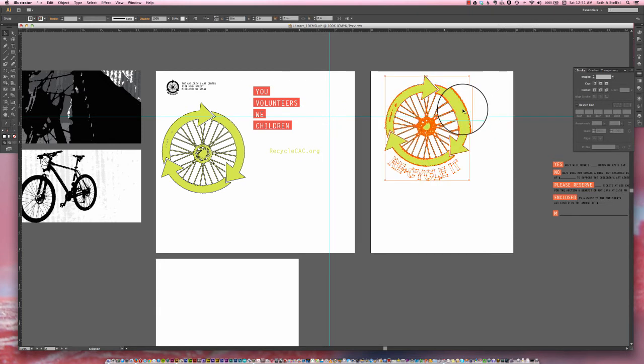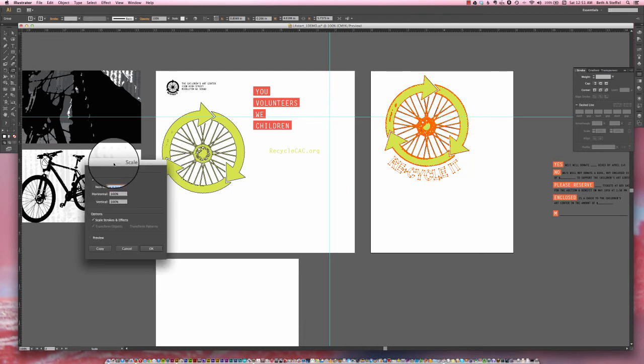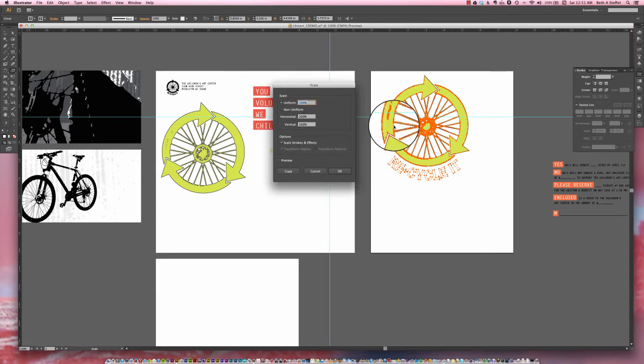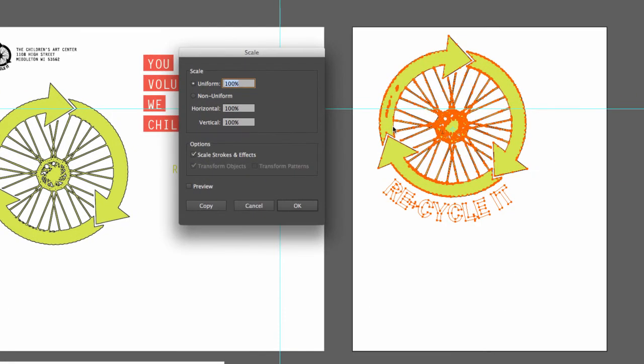I'm going to make sure this is still selected. I'm going to go to my toolbar, go to my Scale tool, and double click it to get the scale options. I just want to preview how this is going to change as I scale this object larger or smaller.